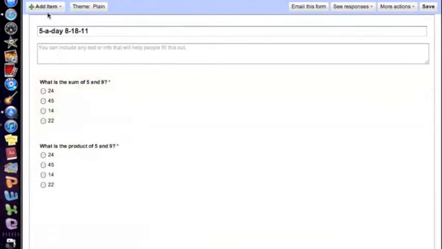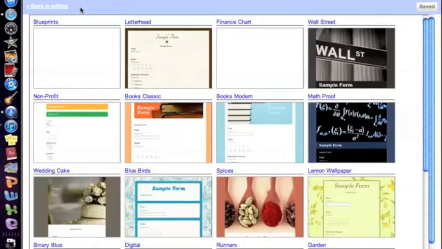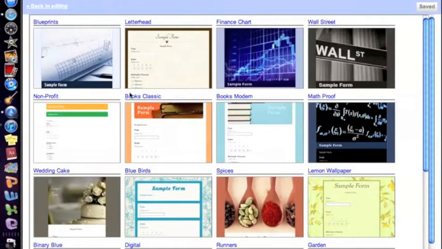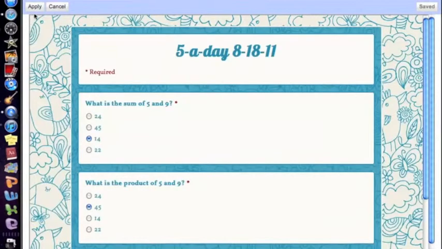So, up here at the top, we have a couple of things. This one is how to change the theme. So each day, I have a different theme. You click on the theme, and it's going to show up with several windows of options. There are pages and pages of options. We'll just click this one and click Apply.